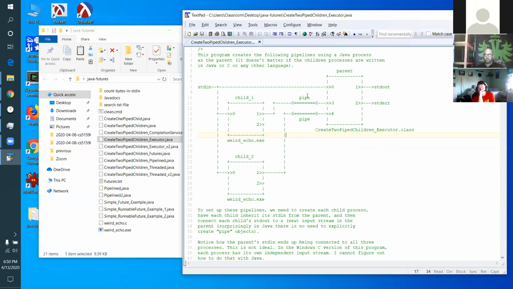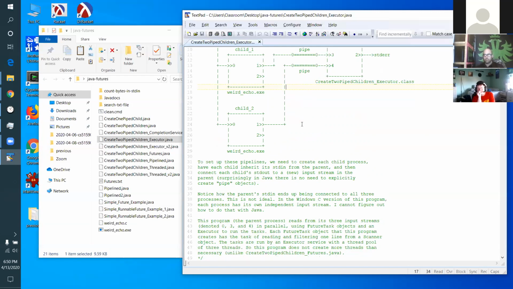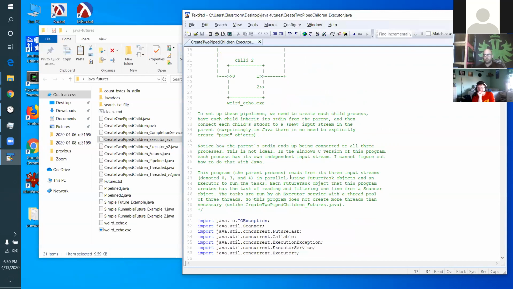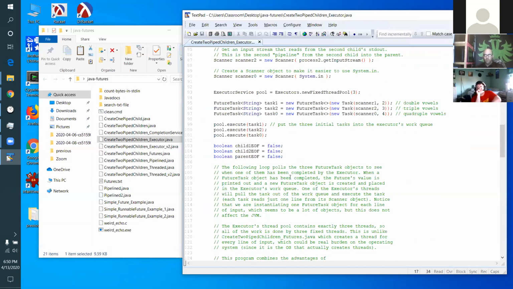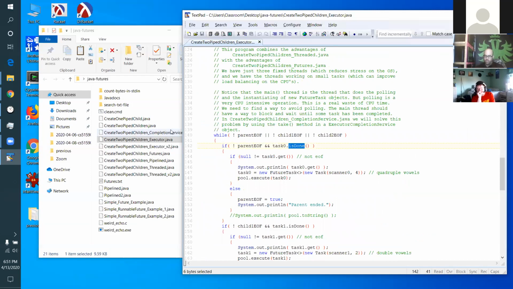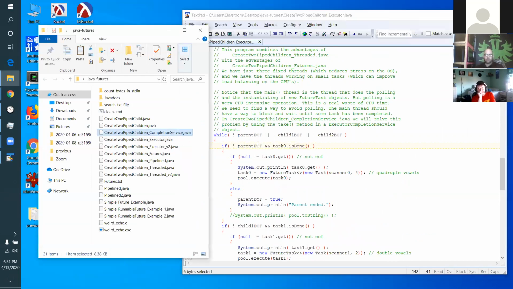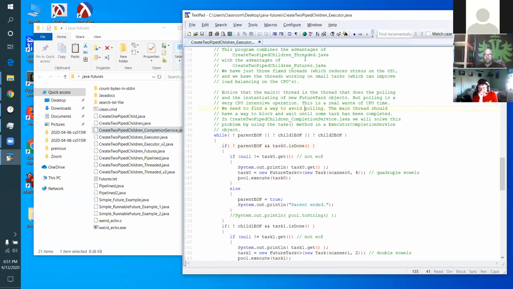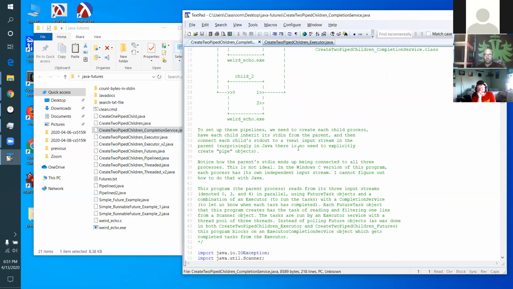I'm not creating unnecessary threads, but because I'm using futures and I don't know when they're done until I ask them, I have to create a poll. I have to keep asking threads, are you done? Are you done? So then we switch to a more sophisticated kind of thread pool, called a completion service. This one is now going to get rid of the polling issue.